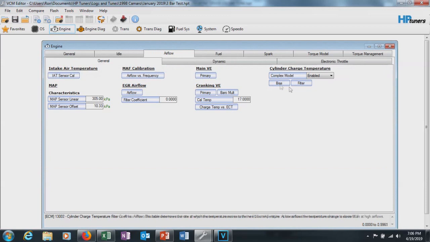Now if you go ahead and click on the complex model here, this is only if you've moved the IAT sensor physically away from the intake, as in from the filter area. If you actually install it in the intake manifold behind the throttle body, you can go ahead and disable this, because now your IAT is reading the exact temperature in your intake. That actually is a pretty handy little thing right there, and I prefer that. That's how mine's set up, and I like it that way. So EGR airflow over here, you have your airflow.